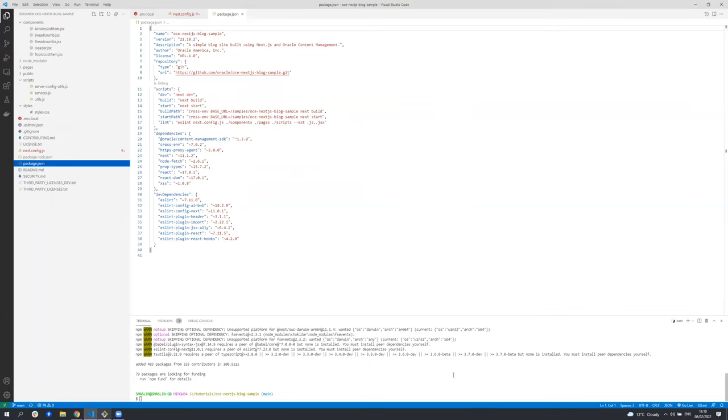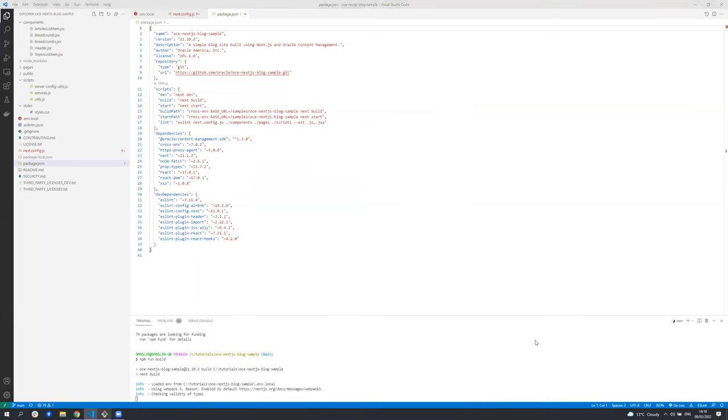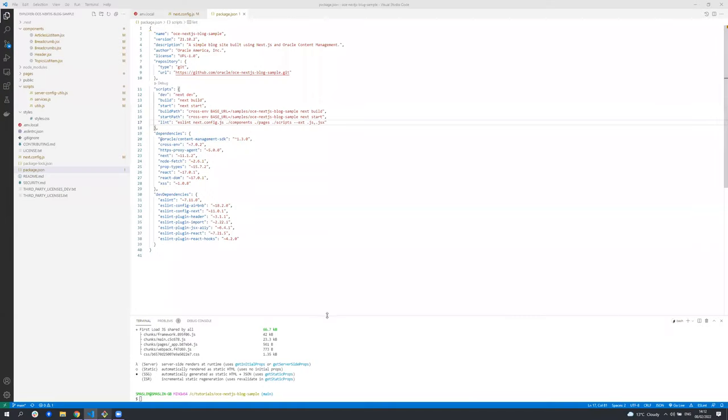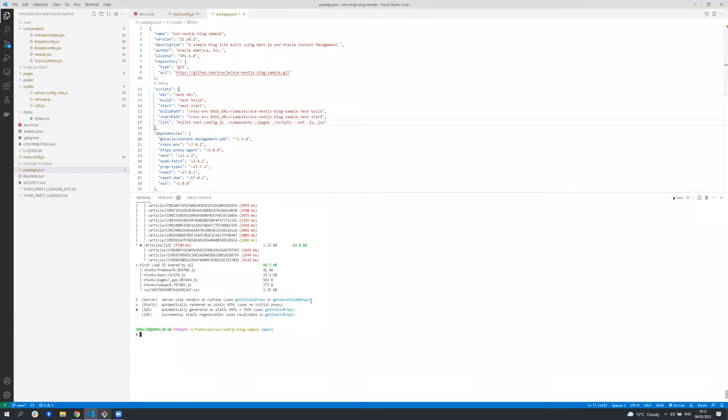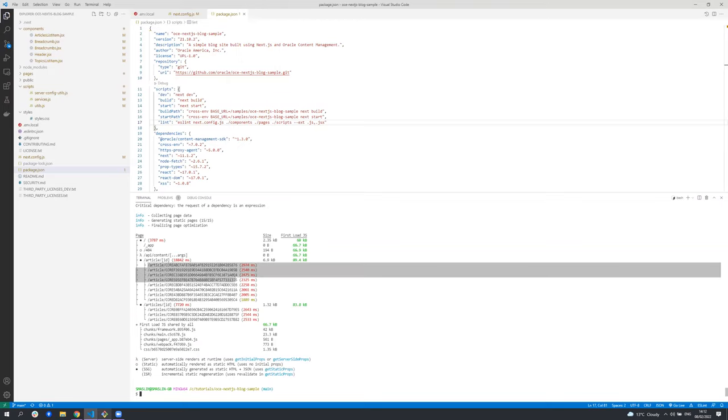Now that the dependencies have been installed, let's build the project. Run npm run build. The build is now complete. From the build output here, you can see that it has determined the URLs for every route in the application and pre-generated the pages. It did this by calling certain methods in each page component to get the data and all the child routes. And we'll go into that later.